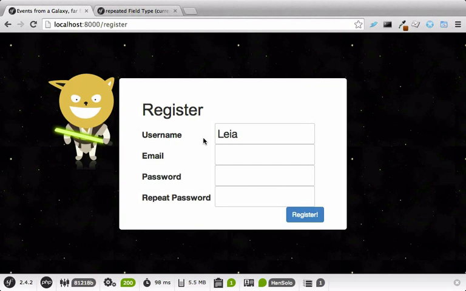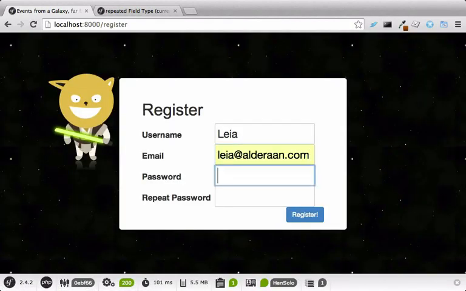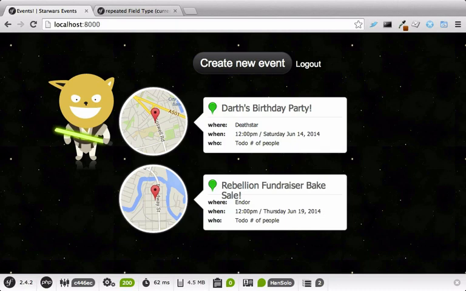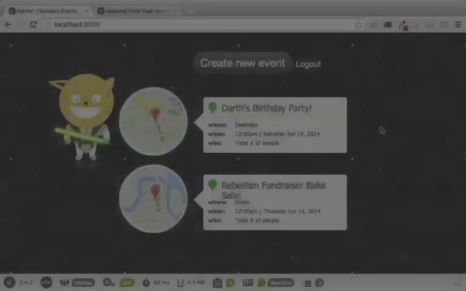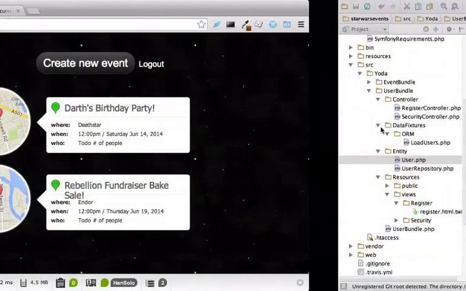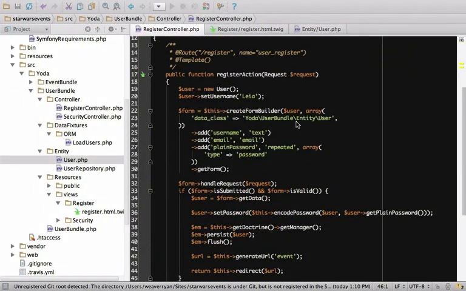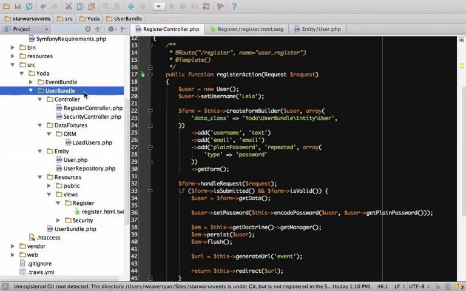Let's try it out. I'll register as a new user and then try to log in. Once again, things are working perfectly. We build our form right inside the controller, which was really simple. But it makes our controller a bit ugly, and if we needed to reuse this form somewhere else, that wouldn't be possible. For those reasons, the code to create a form usually lives in its own class.